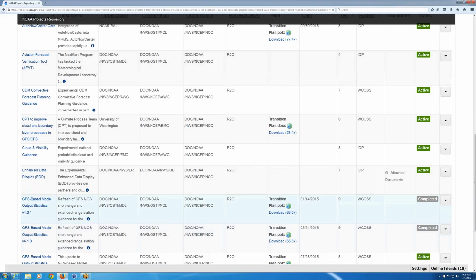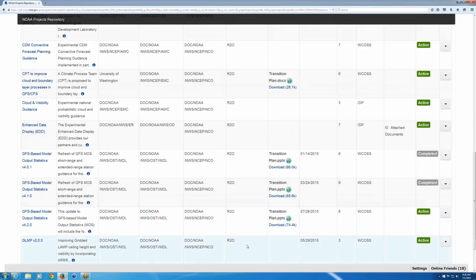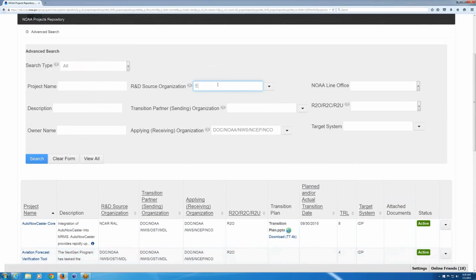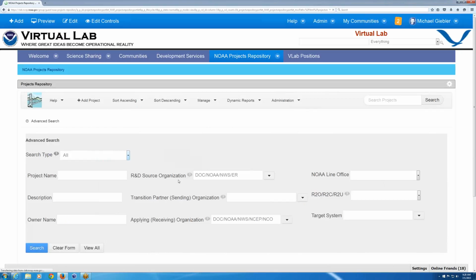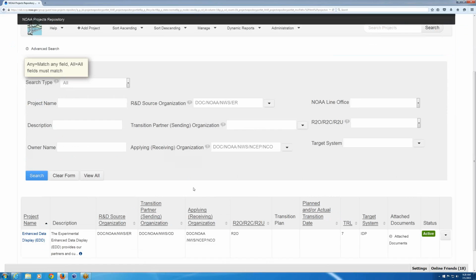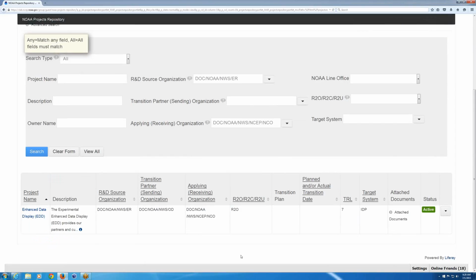So maybe we know another column, for example, the Eastern region as the source organization. Click search again, and that narrows it down even further based on those 2 items that we had entered in, the 2 different fields. And now we're just getting a single result. So that gives you an example of how to search through the projects if you're interested in seeing what's out there now and seeing if there's something that's related to what you're working on too.